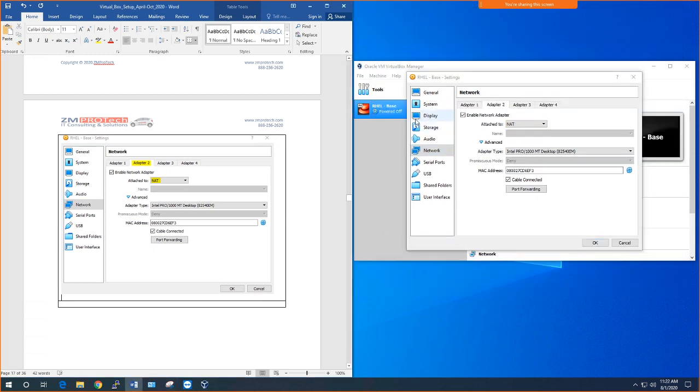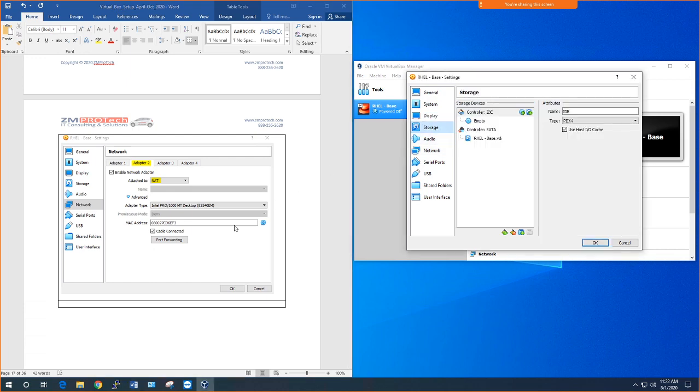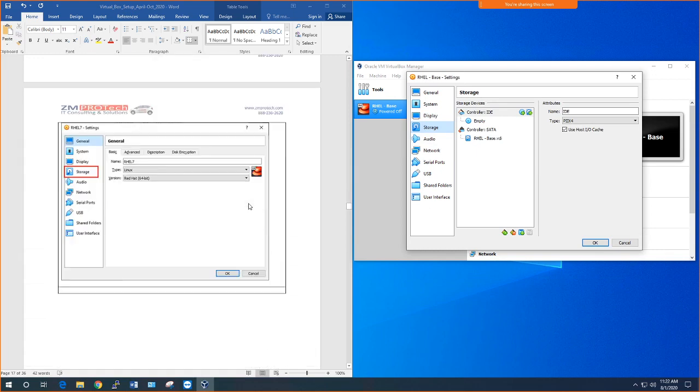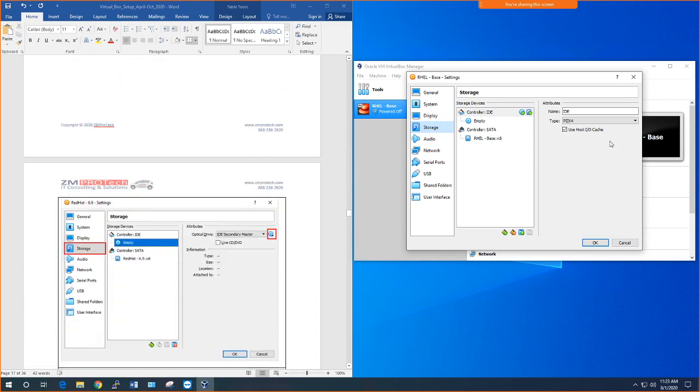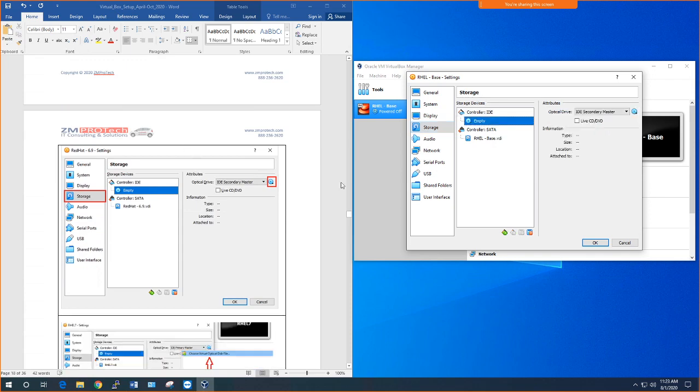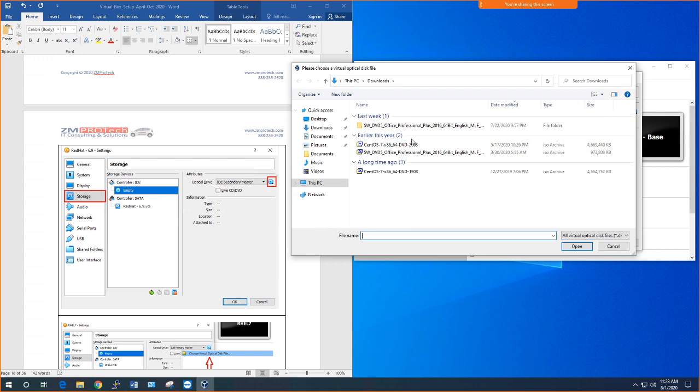Okay, now go into storage. Adapter 1, adapter 2, go into storage, and here, highlight empty, and then click on this disk drop down menu here and select choose optical disk and select the correct one. We are selecting 1908. Somehow if you have 2003, we don't need it. So the name version should be 1908. Red Hat CentOS 7 DVD 1908. Make sure you select that one.